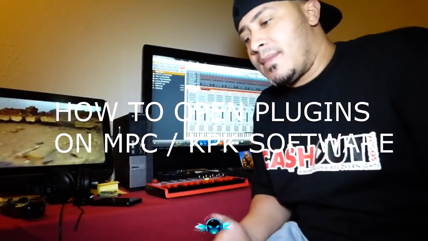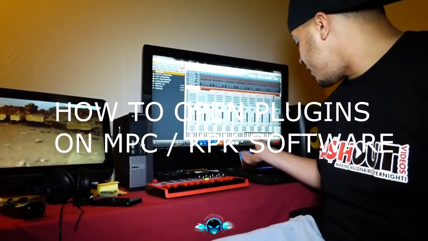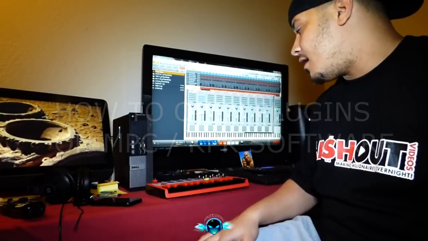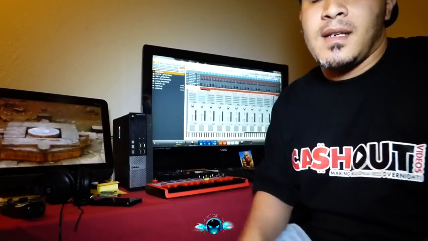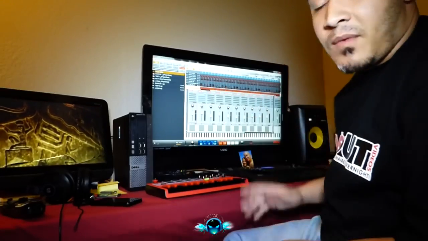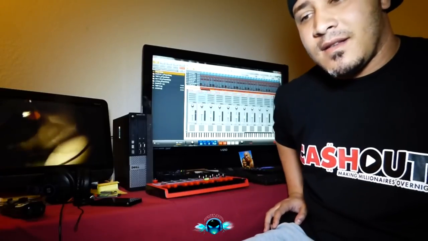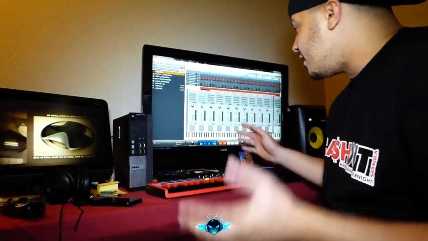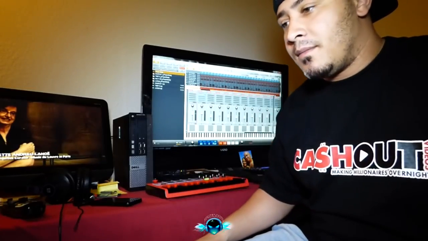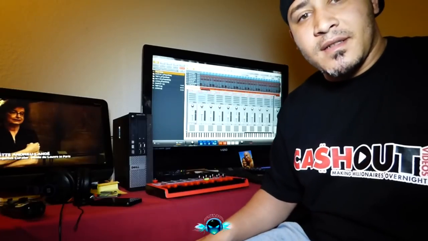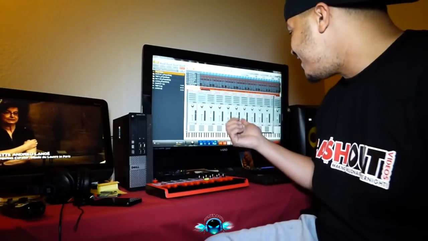Alright, so one thing I had a problem with when I got the software: I know how to use the old MPC, and I'm very analog minded. I know how to do a lot of the older stuff, but when I got the software, I couldn't find any of the sounds. I could find the drum sounds, but I couldn't find any of the keyboard sounds. So I called my boy at Royal Productions, and he told me how to pull up the plugins.